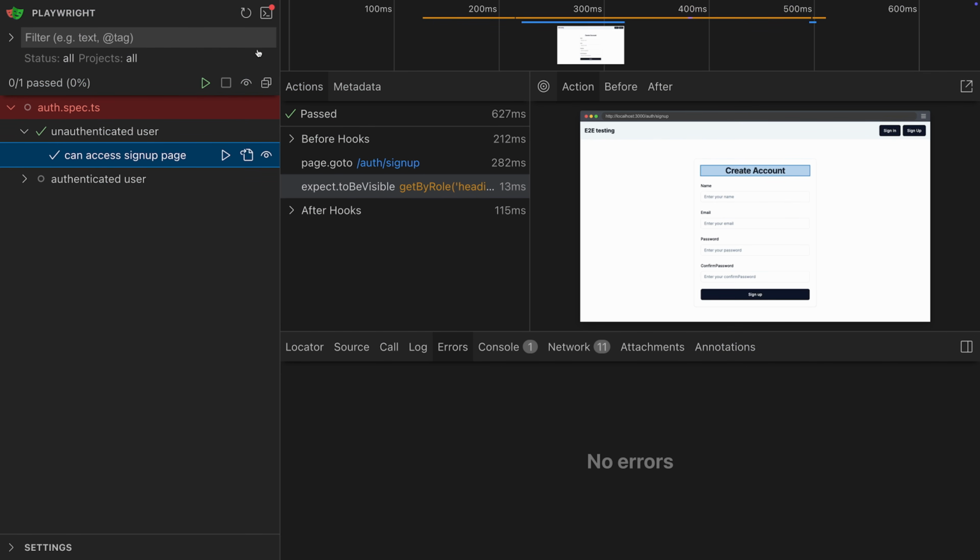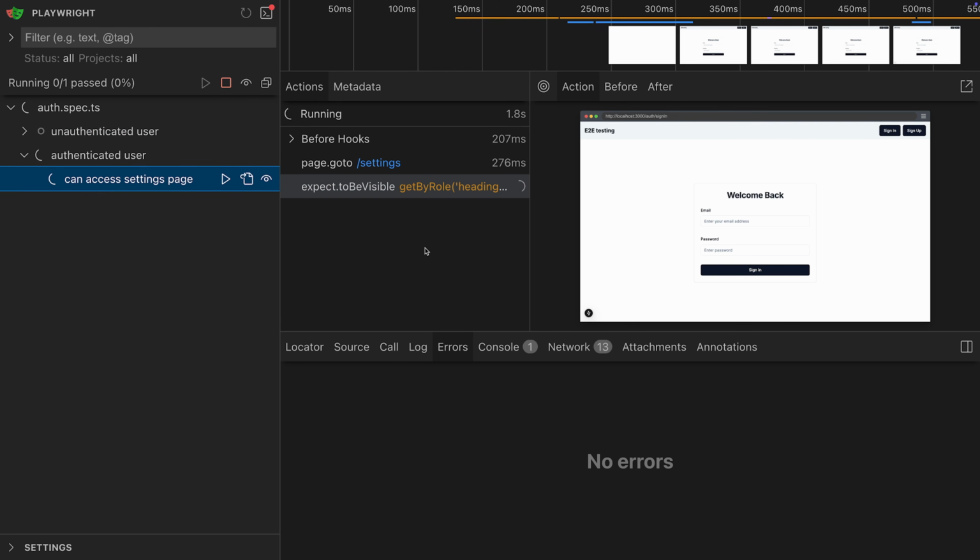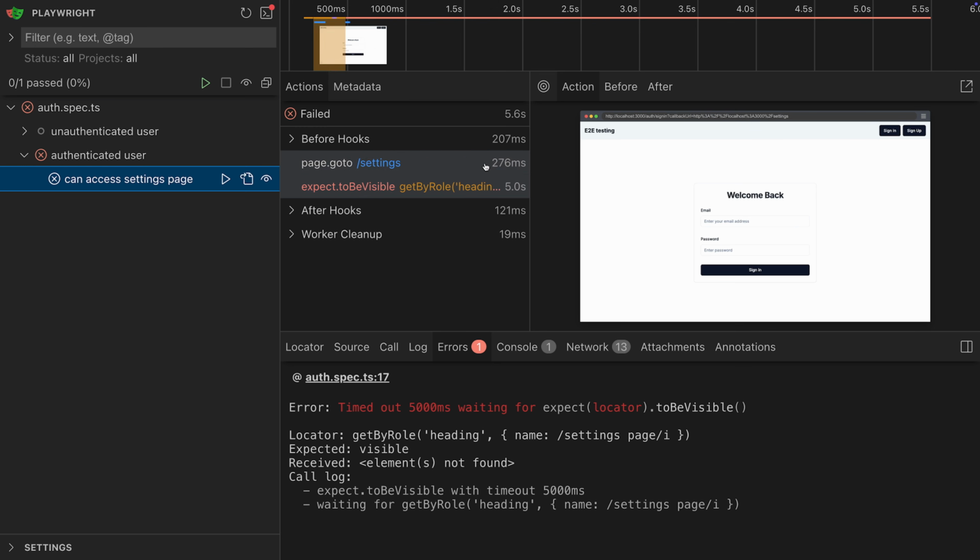All right. So I can come here and reload this one. And now you can see two describe blocks over here, unauthenticated user and then authenticated user. When I try to run this test, can access the settings page, you will see that we tried going to the settings page, but then we got redirected back to the sign in page because we are not logged in. And then we waited for 5 seconds. And then after 5 seconds, the page got timed out, essentially.